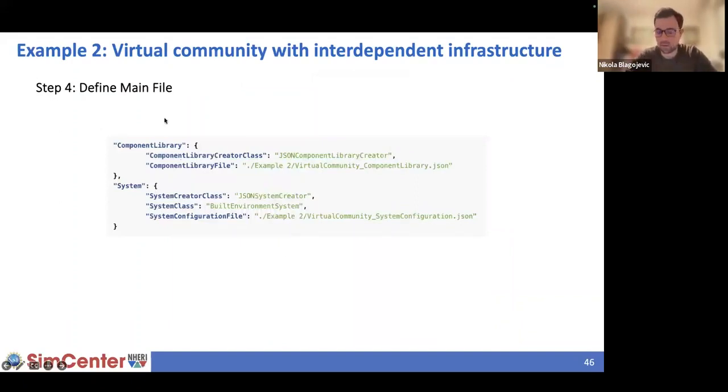Step 4 is a very small step. You define the main file in which you specify the location of the component library file and the class used to instantiate the component library. Right now, there's a single one, so there's not a lot of choice here. You use the JSON component library creator, which takes the JSON file which we defined in step 2, and then creates the component library, which then creates our components. And then for the system, we have the system creator class. So you need to tell pyrecodes which creator to use to instantiate the system, and then what system class we want to use for the system. Right now, this is the single one we have. And then you provide the location of the system configuration file.